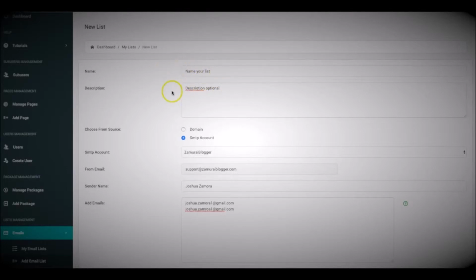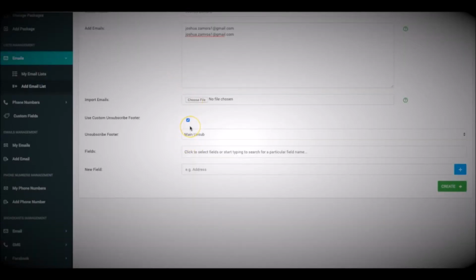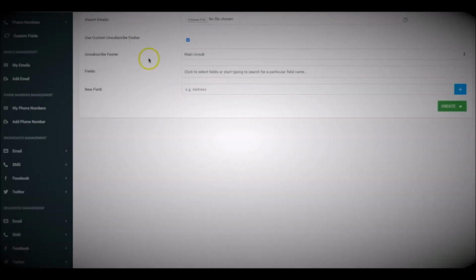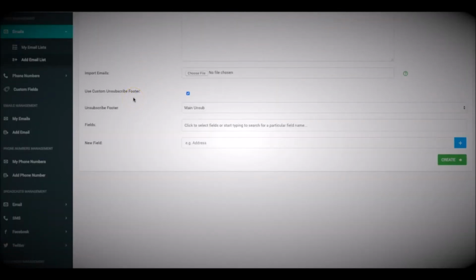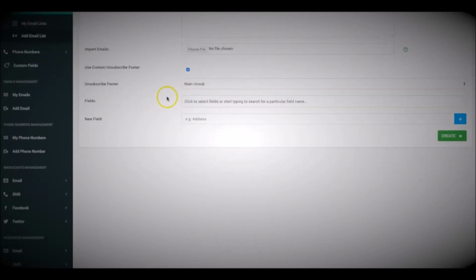When you're setting up your list, you also ensure that anytime you mail this list, this footer is automatically added to all the emails you send to comply with all of those rules and allow people to easily unsubscribe from your list. You can also add additional fields here if you're collecting different information that you want to store. You can add that down here as well.